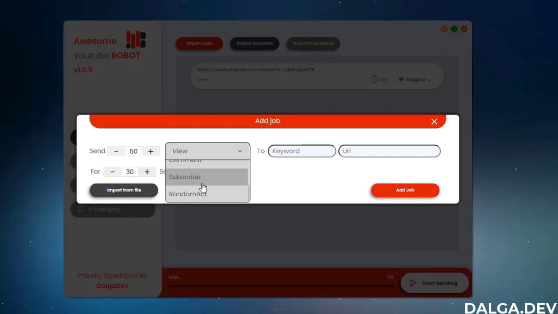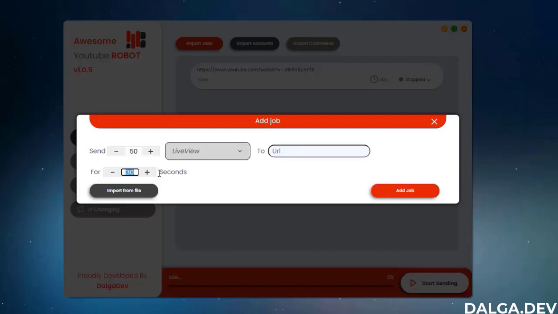You can try out different actions as well, like, for example, if you want to send 50 likes to your video, all you have to do is just put in the URL of your video in that box. Or for subscribers, you could select subscribe and then put the URL for your video or your channel, both would work.